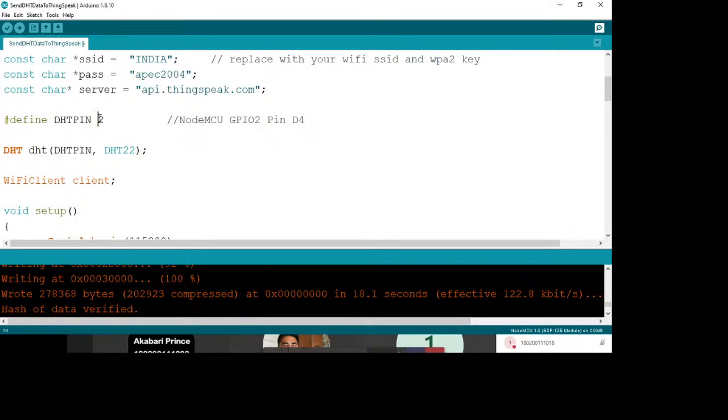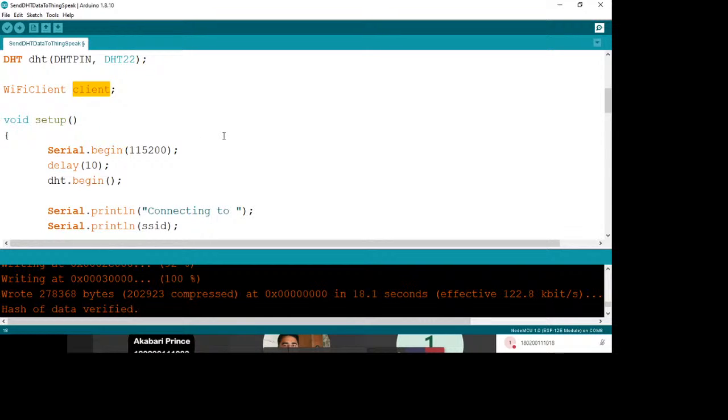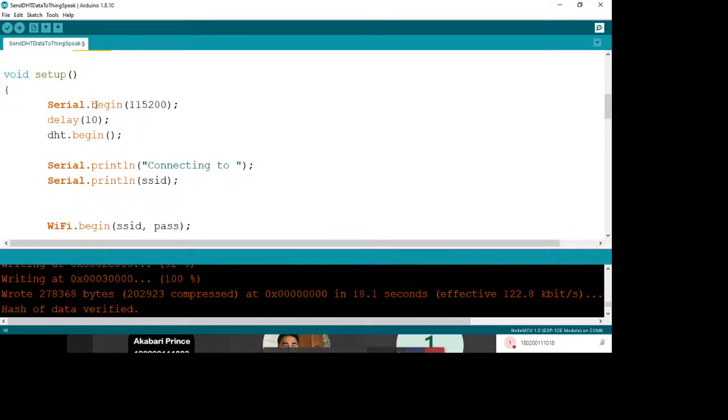The DHT pin is connected to GPIO2, that's why 2 is written here. You can connect at any other pin also, but then you have to change this number here. This is a DHT class, and out of that we are creating a DHT object. WiFiClient is a class, and we are creating a client object. We set up Serial.begin 115200, which is for local serial transmission.